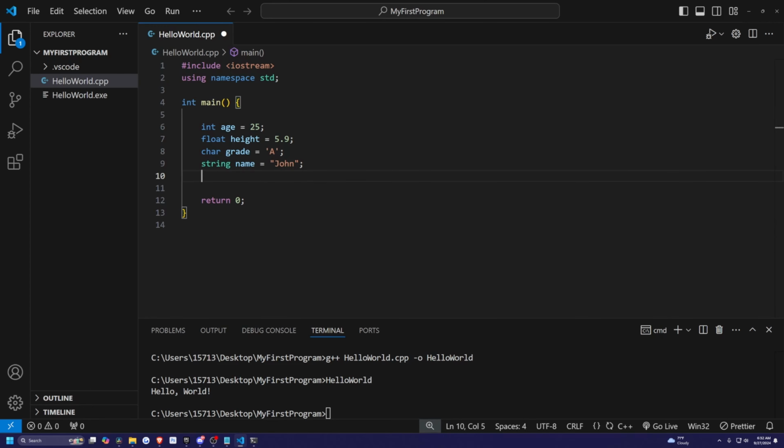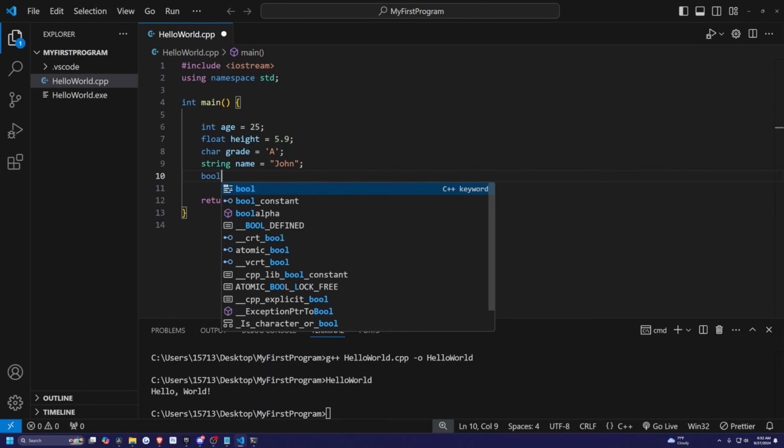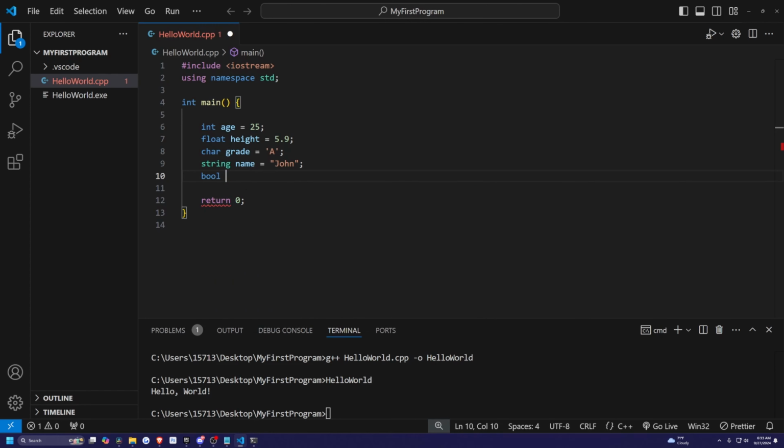And in the next line, I'll create a boolean, which is defined by the keyword bool, and I'll type in isStudent is equal to true. A bool data type is short for boolean, and this type can only hold two values, which are true or false. Here, we set isStudent, our variable, to true, meaning this person is a student. Booleans are used when you need to store logical values, like whether a game is over or whether a user is logged in.